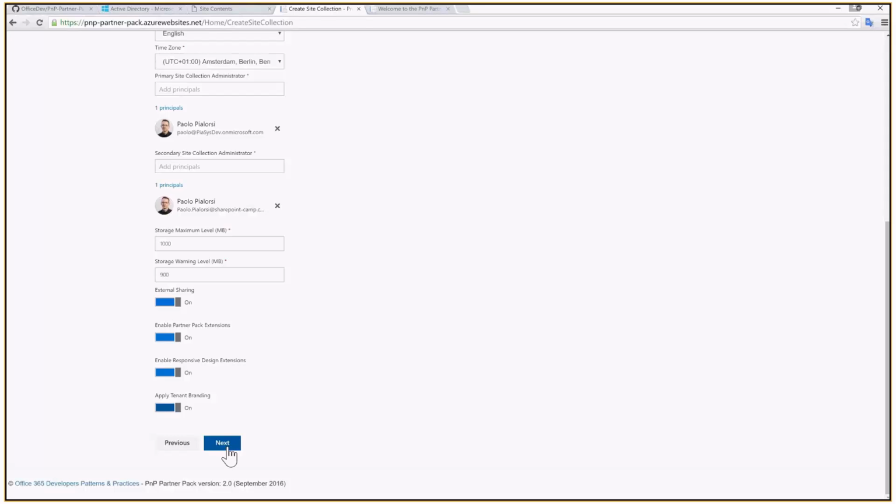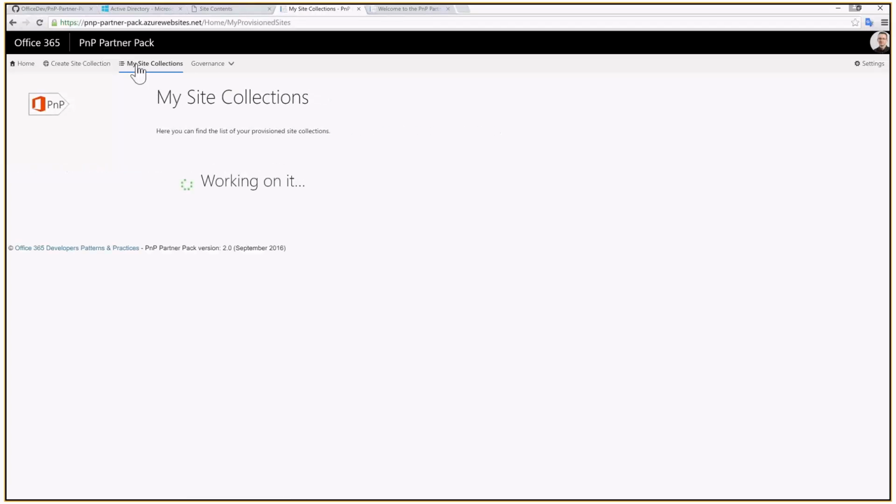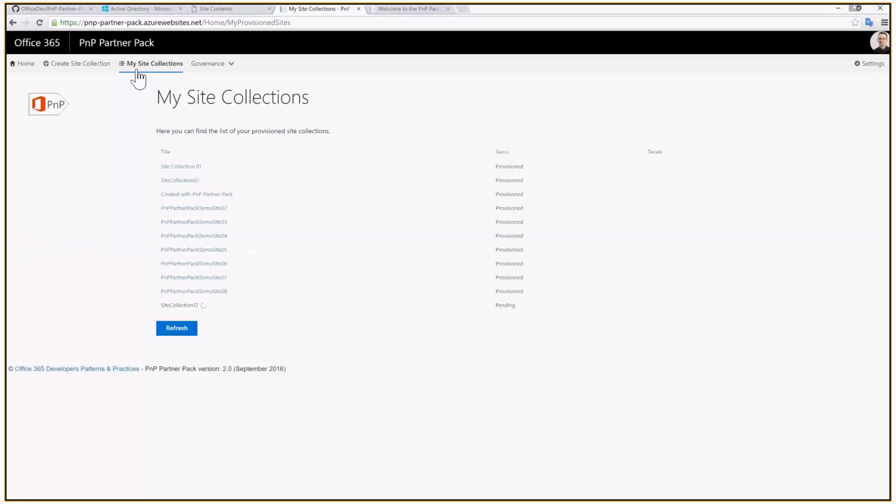So now I will click on the next button to again schedule the job to create a site collection. And if I go to the My Site Collections page, which will take a while to do the inventory of all of the site collections that I already created or that are pending creation, as you can see here I have my site collection 12, which is pending creation. And as soon as the job starts processing this request, I will have my site collection available.